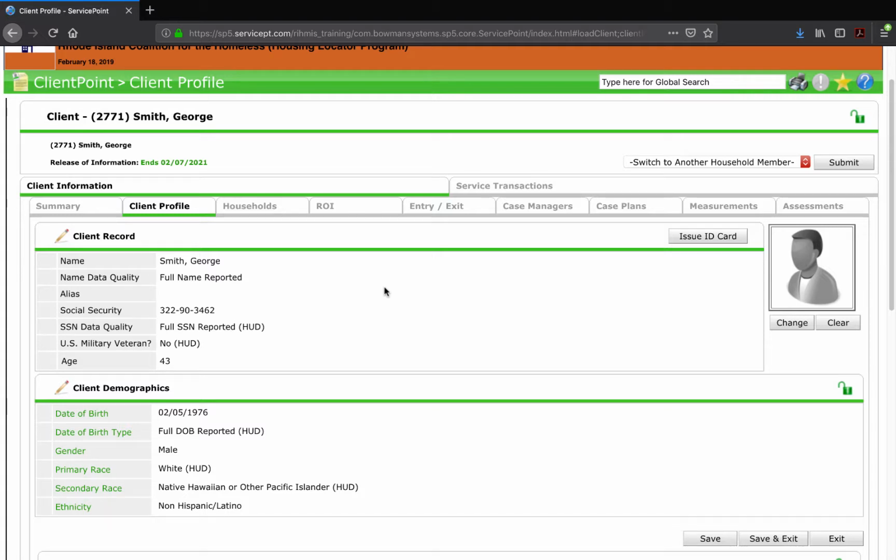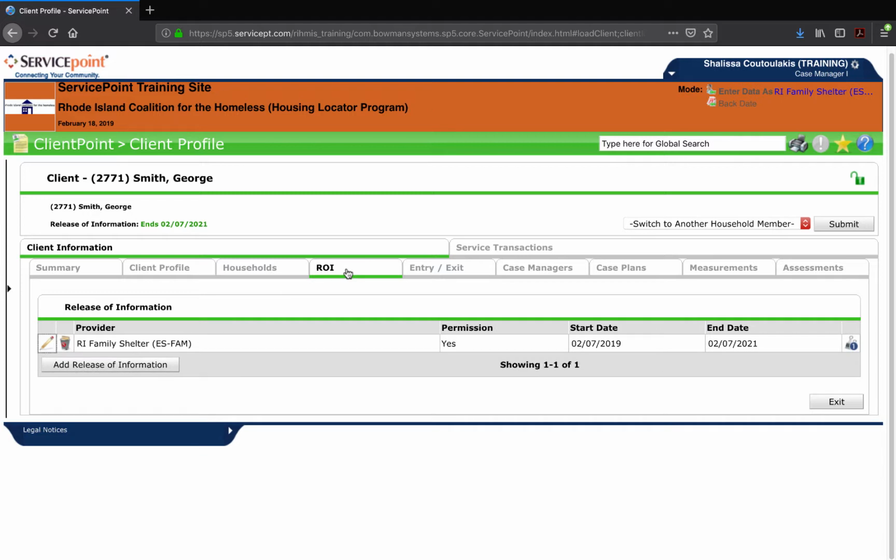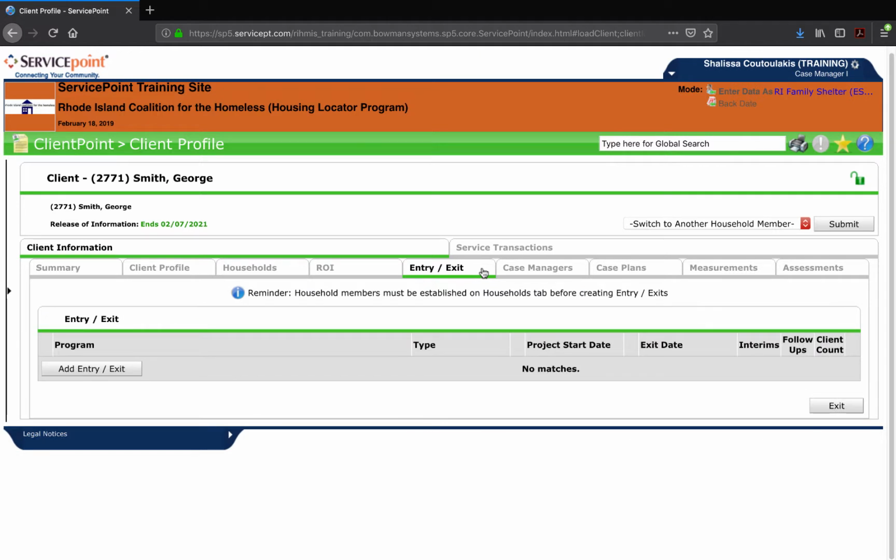Hi everyone. So now that we have officially created George and his daughter Gina into the system, we've double checked their household. We've made sure that George has signed a release of information giving us permission to collect and share his information with us and the system. We have assigned ourselves case manager for both of them, and now it is time to add an entry exit.